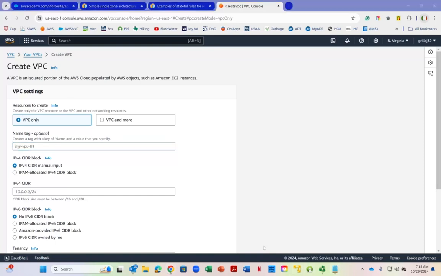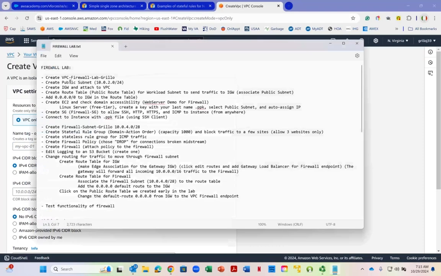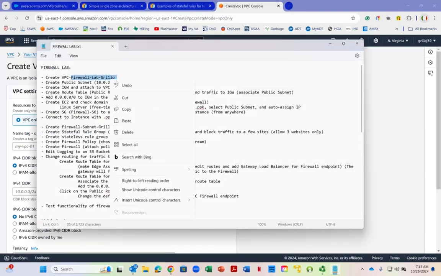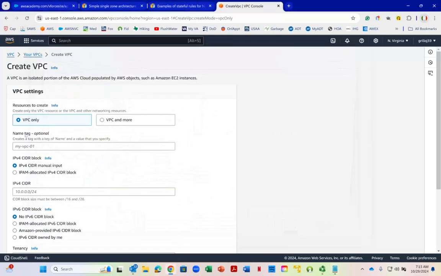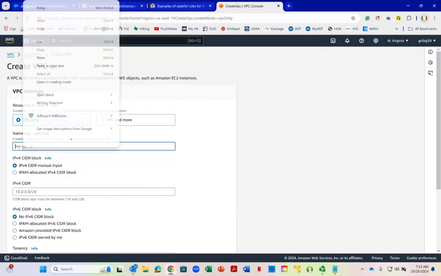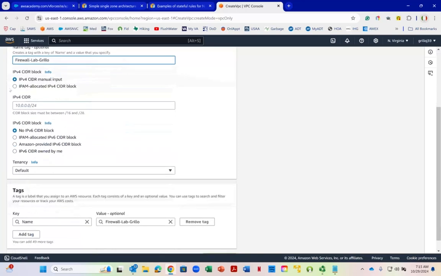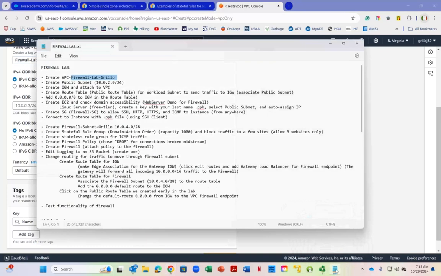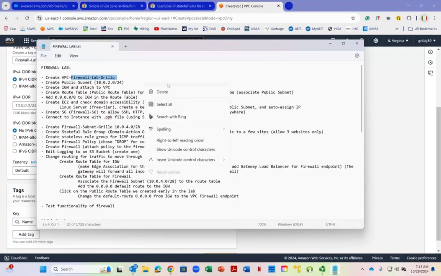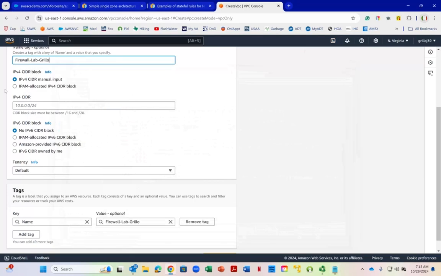And again, I'm going to go back and forth referring to the notepad document. I'm just going to copy and paste the name, Firewall Lab Grillo, into the VPC. And we're going to paste it in there. Okay, we're going to use IPv4. Okay, the main CIDR block for it is going to be the 10.0.0.0/16 that we've been using.